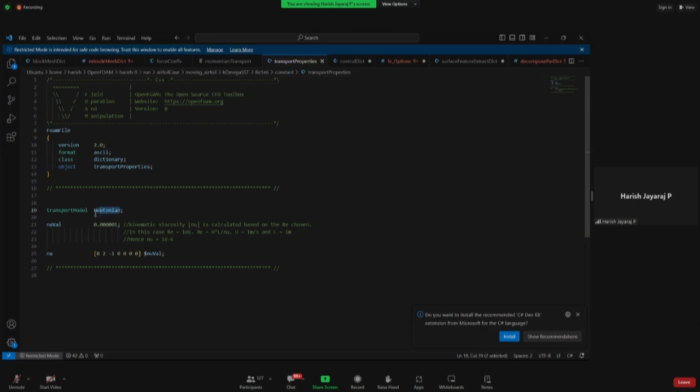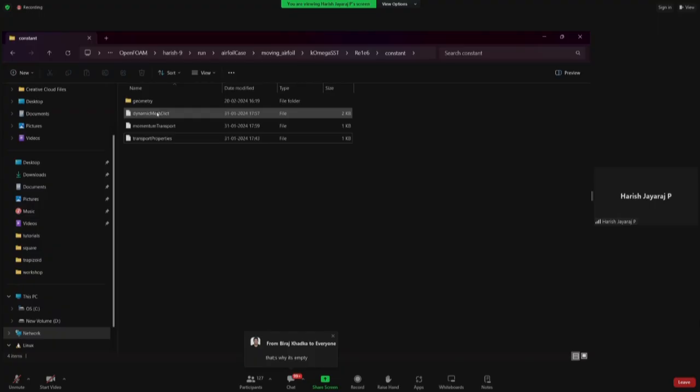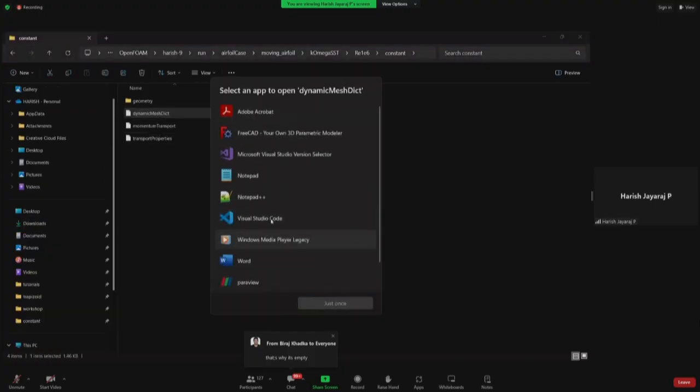And we are running a Newtonian simulation, so we have mentioned Newton. And this represents the dimension, where M, L, T are the three major physical dimensions which we use to represent SI units. Okay, then the main file we are interested in for this tutorial is the dynamicMeshDict.